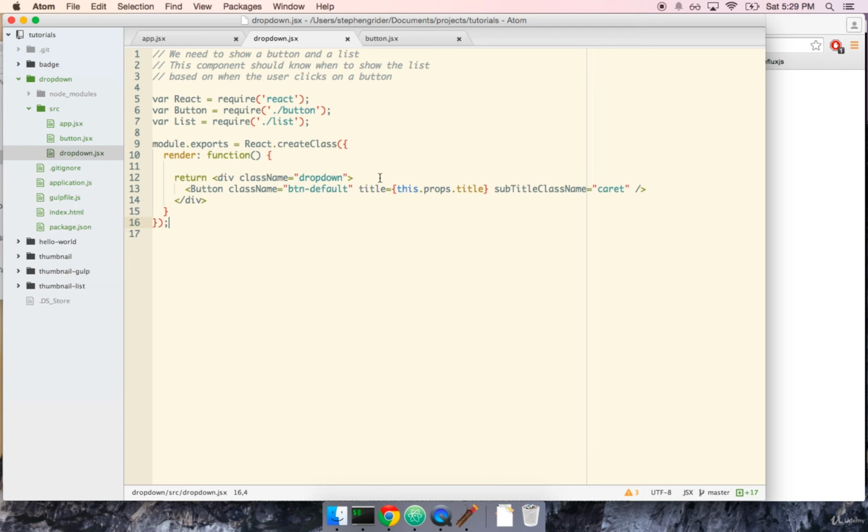So let's think about what we've done here really quick. We refactored our badge to be just a button. We can optionally pass in a class name of btn-default. We can pass in our title, which will be the text that it displays on the button. And then we can provide a subtitle class name that gets applied to the span contained inside the button. If we wanted to, we could also provide a subtitle of, maybe a number or what have you. And that would show as the additional text inside of our button.